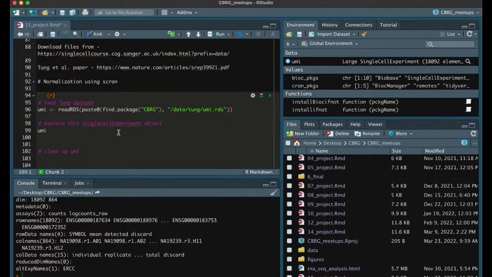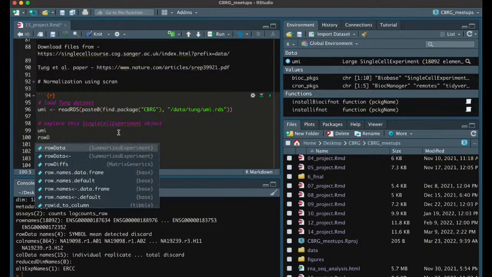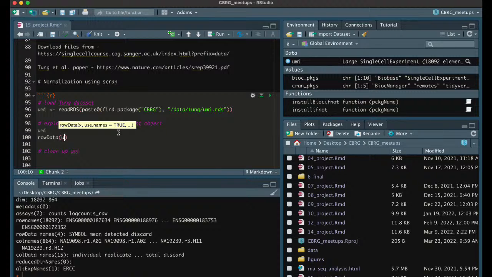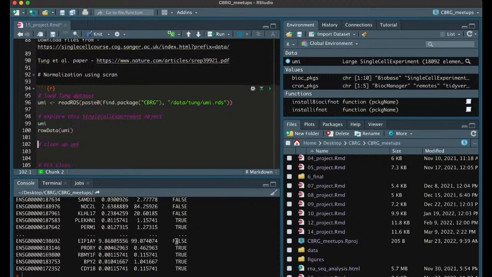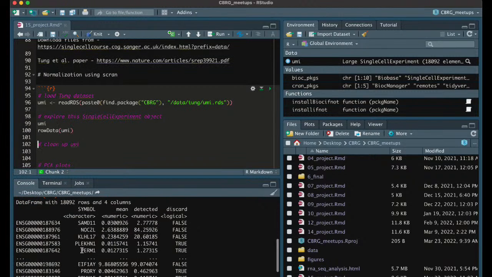Recall that for these kinds of objects, like the kinds of objects we looked at when we were doing a proteomics analysis or RNA-seq analysis, these objects often have data or metadata associated with the rows and the columns. So recall that the rows correspond to the genes. So if we wanted to learn something about them, we could just type in rowData and then the name of the object. And if we run this, we see in our console that there's quite a bit of information.